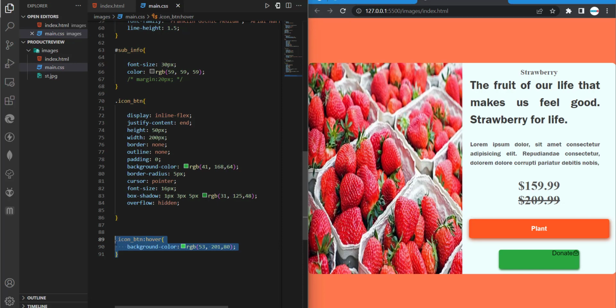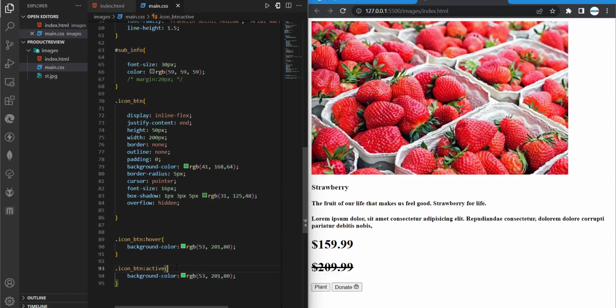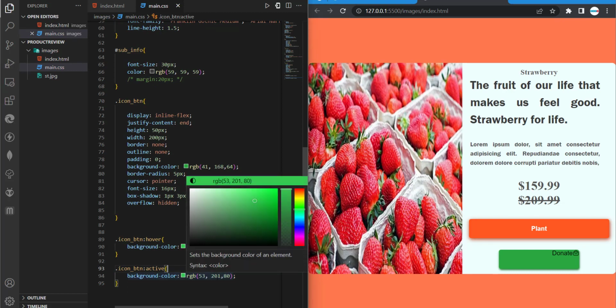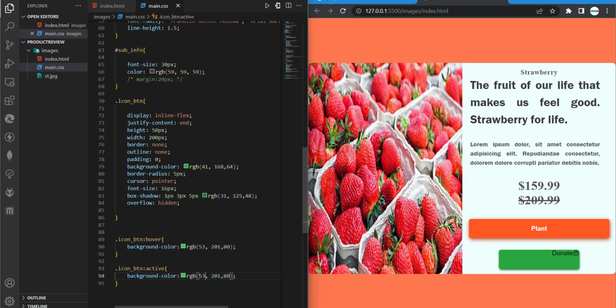So I'm going to copy this, Control C, and then paste it here for our icon underscore button. So here when it's active, when the person clicks, we want to change our button background to a shade. So I'm going to change our red value here to 41, and then our green to 169, and then our blue to 64. Okay, so now when I click, you can see it becomes darker. So on mouse over, it gets lighter. On click or active, it becomes darker.